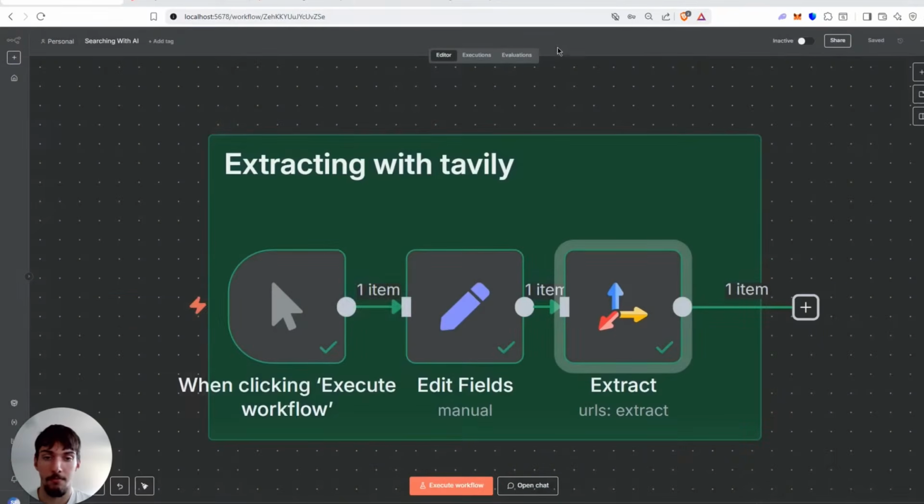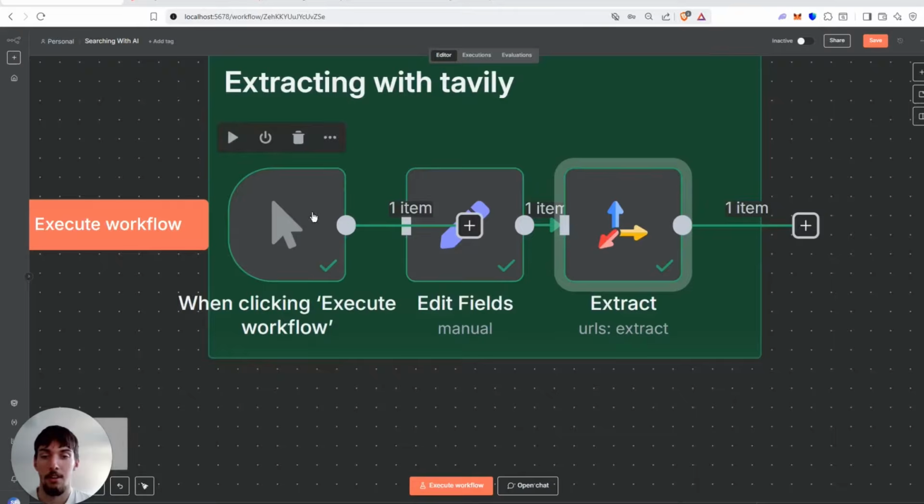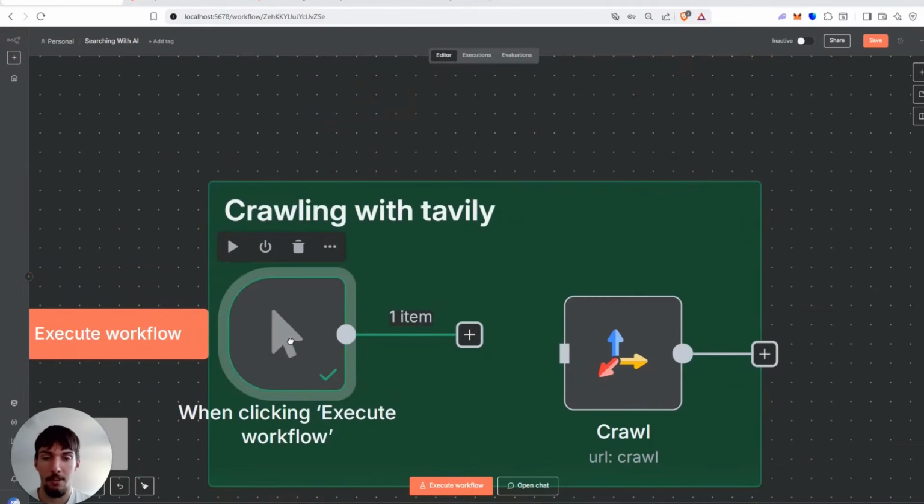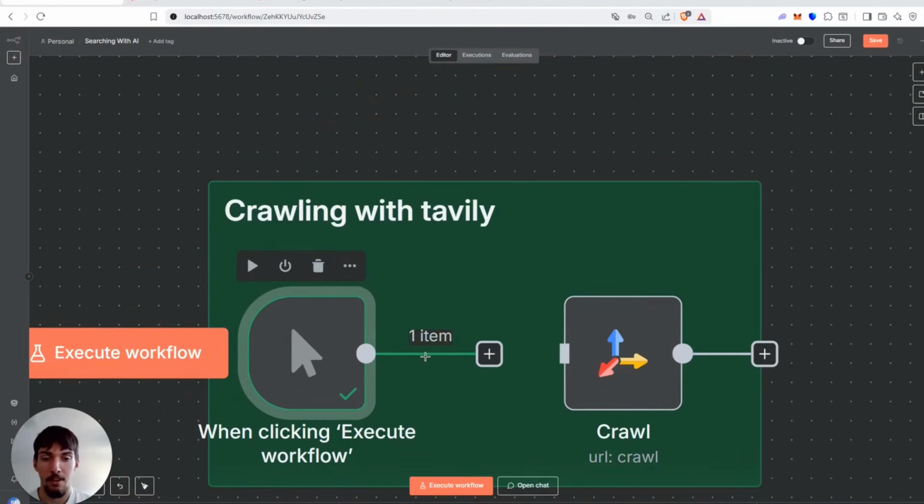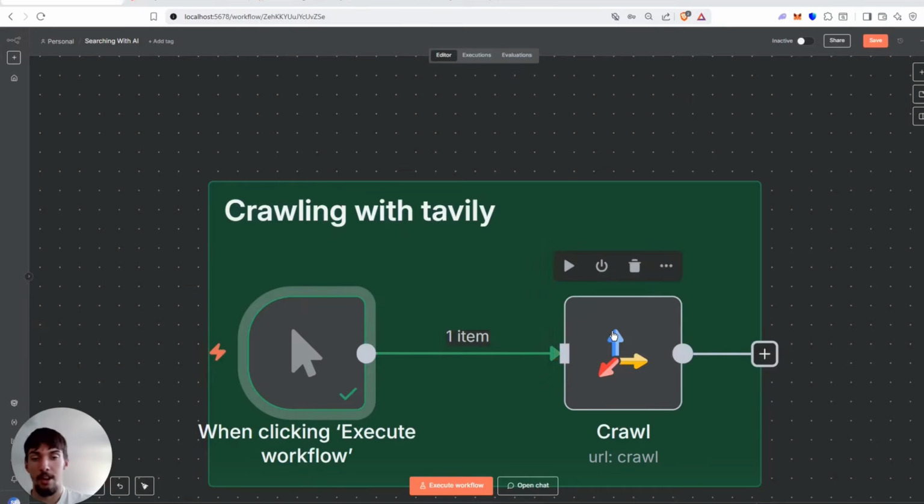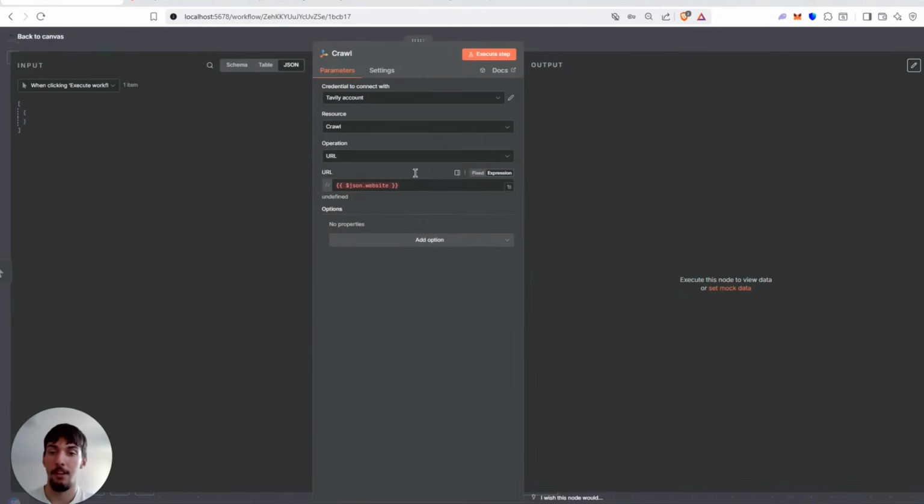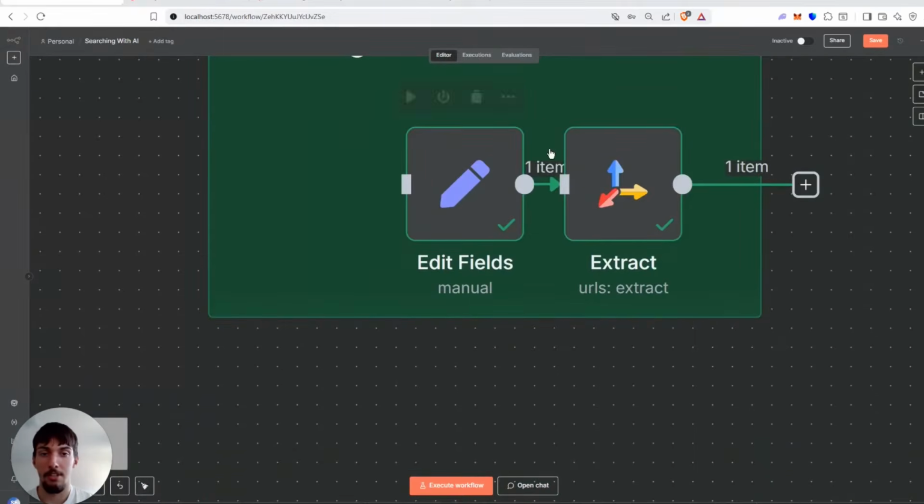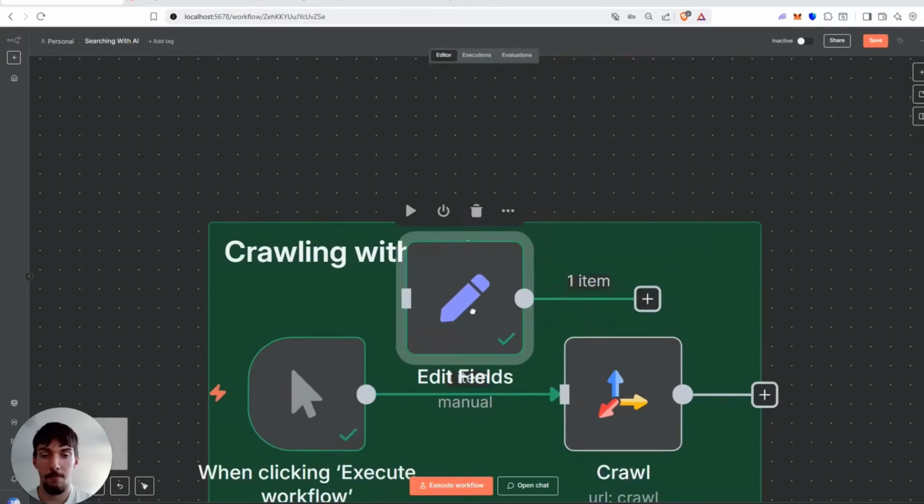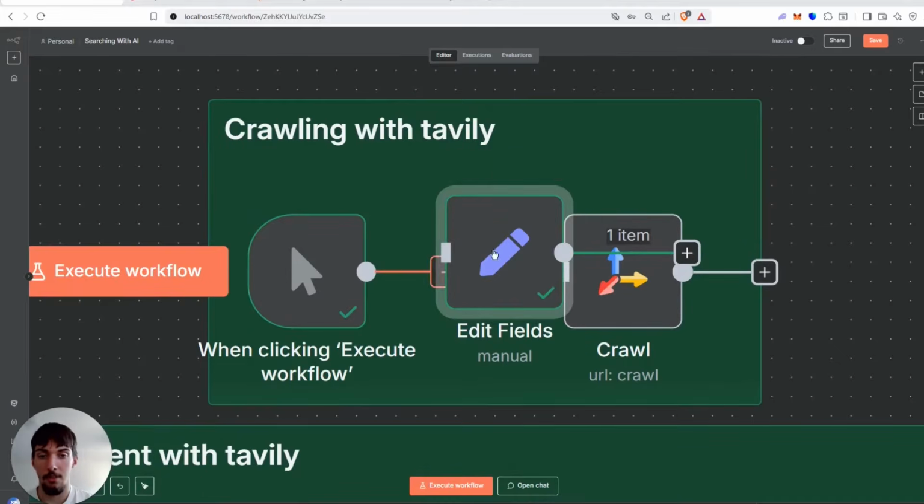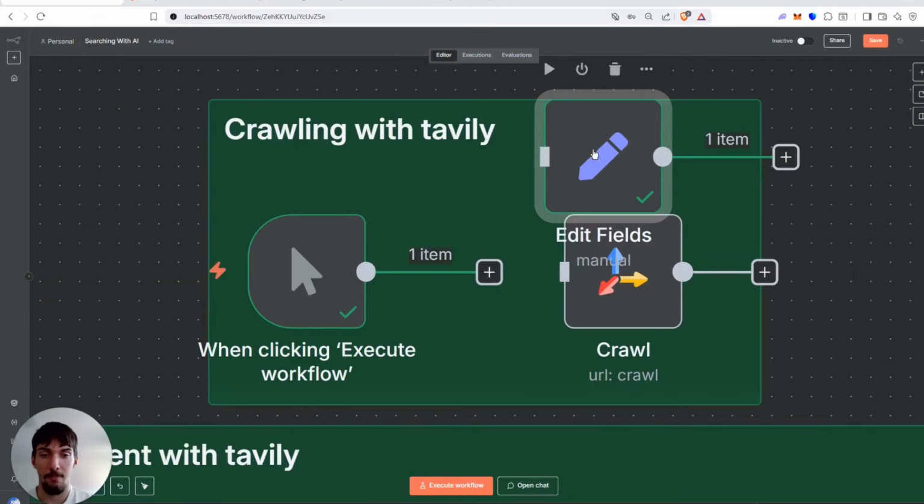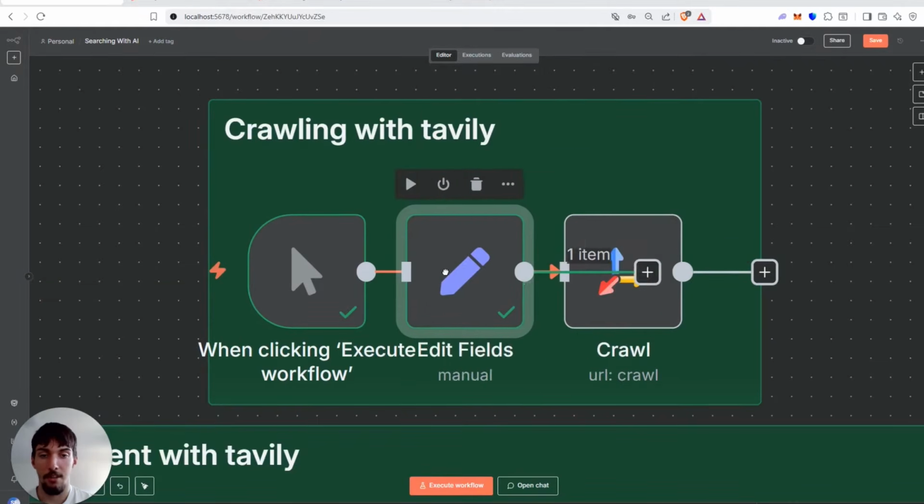So the next one will be crawl. You see here, crawling with Tavily. So crawling is similar to extract, where you'll put a link. Let me just get this one here. So we're going to do n8n again, but this time I'll show you guys right now.